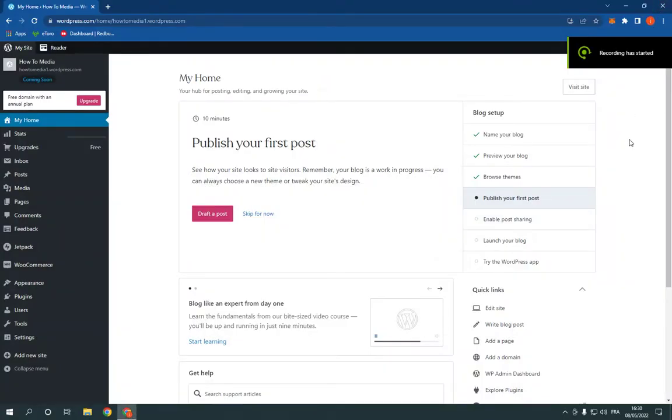How to change your WordPress dashboard color theme easily and fast.